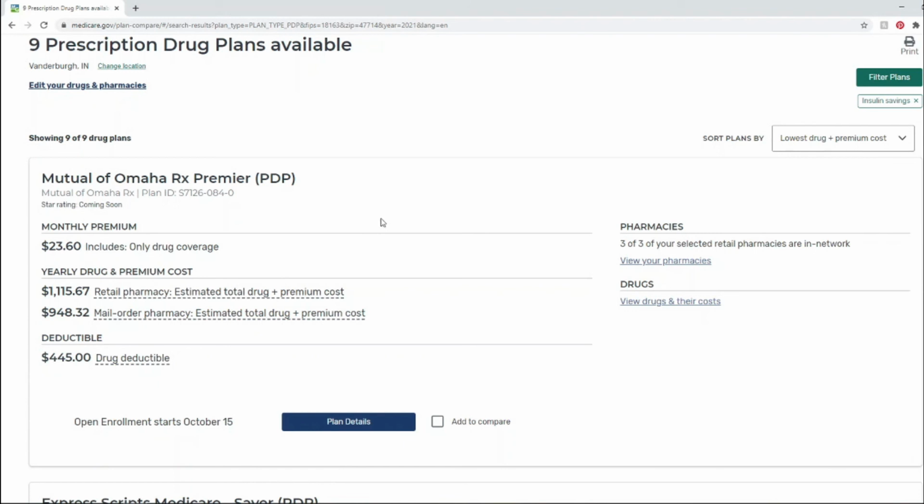That is how you review a drug plan and how you enroll in the plan through the Medicare website.